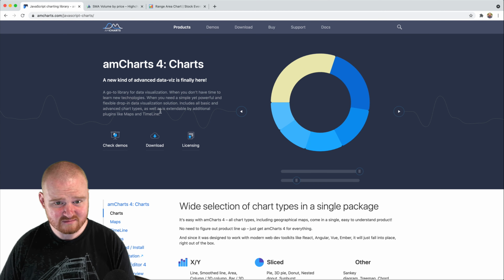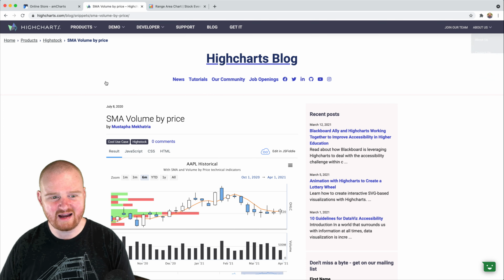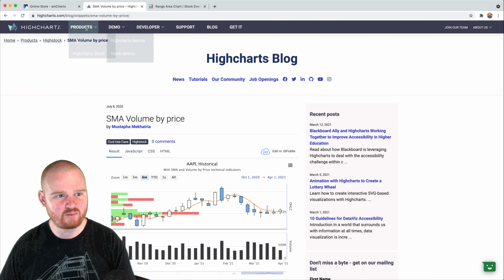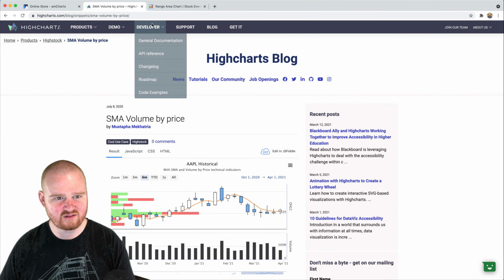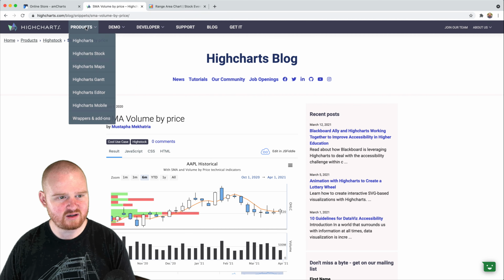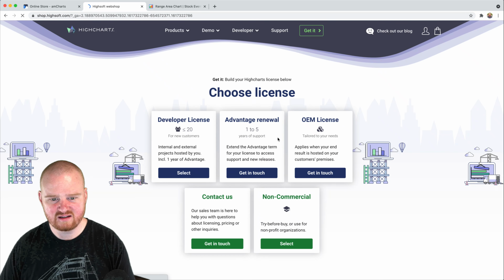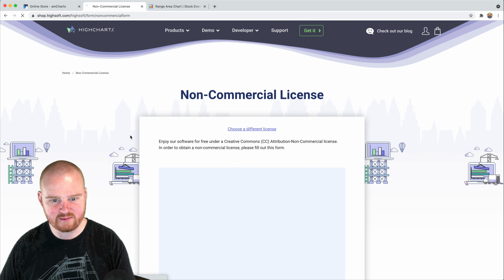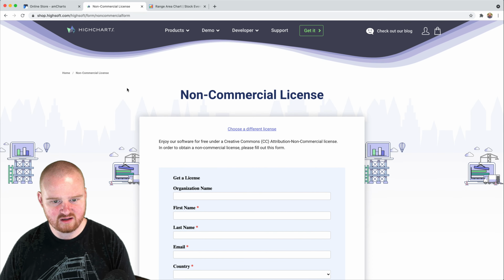Okay, so AM Charts, we already looked at that one, and we saw that there is a free license here. Let's look at this Highcharts one. I feel like I remember there being a free tier of this. So let's see, developer, demo, products. Let's go back to the stock thing here. Let's say buy now and see. Okay, so non-commercial, try before you buy, select. Let's see if we have to go through some application process. We do, and that's annoying.